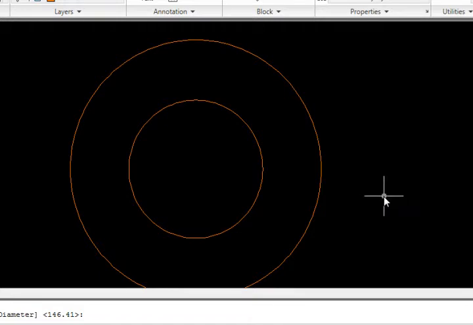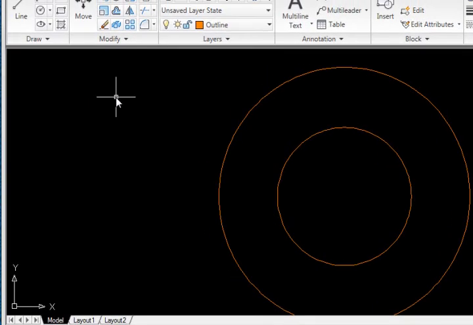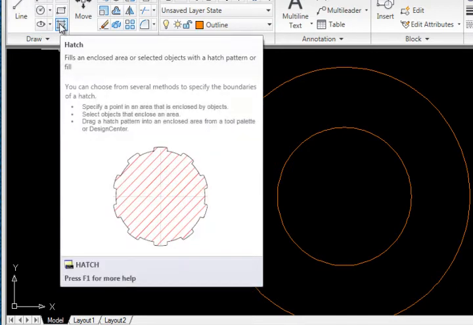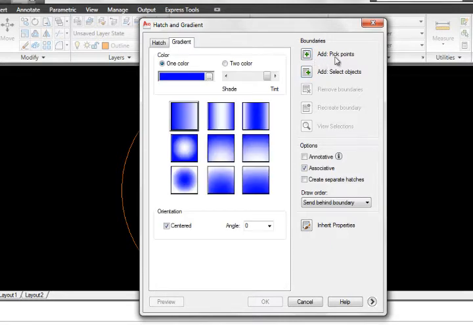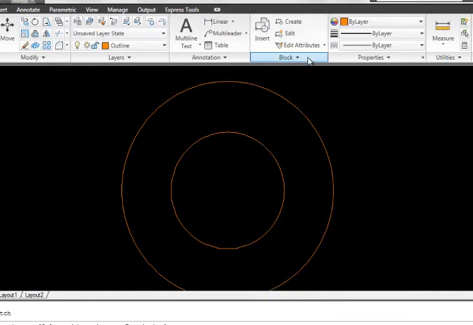So we have to do a gradient hatch. The gradient hatch is also found in the hatch icon. I'm going to click on hatch icon. I get my dialog box, but in the dialog box there is a gradient tab. Here I click on gradient tab and I'm going to pick a point. Click on pick a point button and click a point between these two circles.